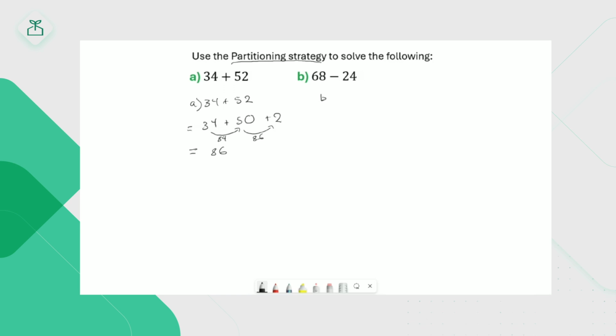So if we look at B, we can also see that 68 minus 24 can also be represented as 68 minus 20 and then take away 4 afterwards. Alright, so 68 minus 20, obviously that's going to be 48, and then we take away the 4 again, so we get 48, and then to get to this step here, we take away 4 and we get 40.